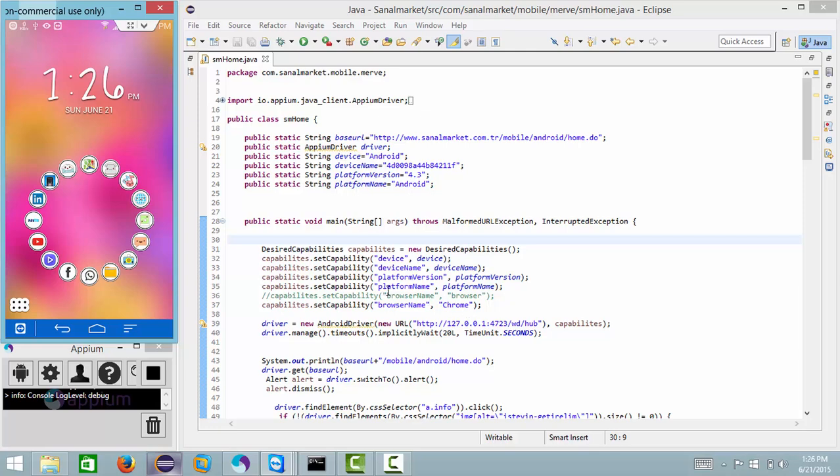Okay, so the second capability is platform name. You need to mention the platform name. The platform name is Android. Then the platform version: whatever version we are using, we need to mention it.